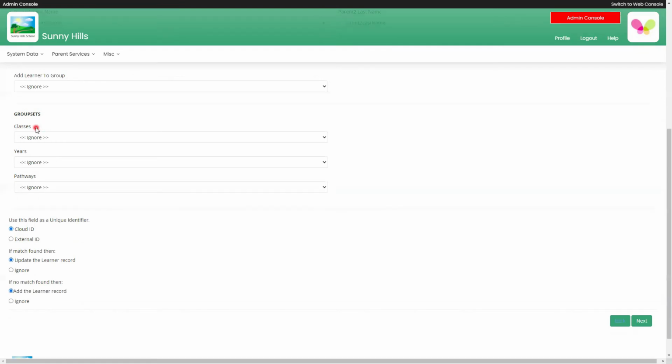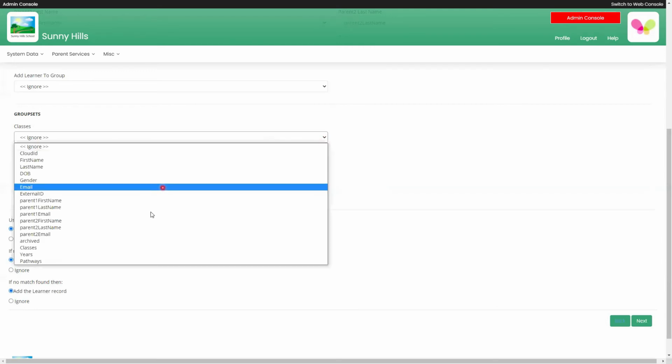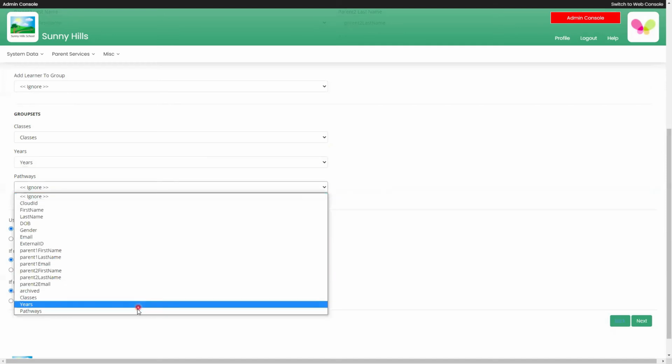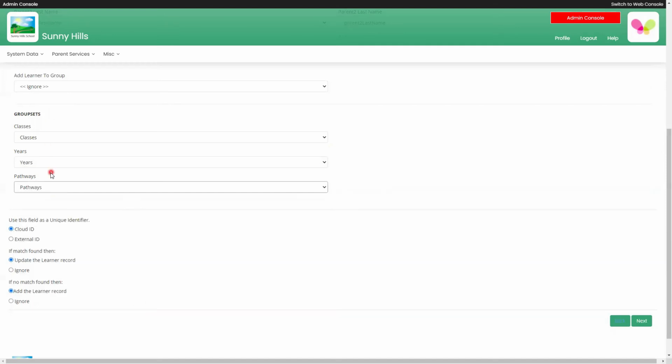So where it says classes above the box, we change what's inside the box from ignore and we just match it up. So we click classes. We do the same for years. So we change it from ignore and we make sure it just matches. Pathways, we change it from ignore to be pathways. So again, in each case here, what's outside the box matches what's inside the box. And again, if you only created one group set for classes, then obviously you'd only have this first section to change. So the next thing I'm going to do is click on next at the bottom right.